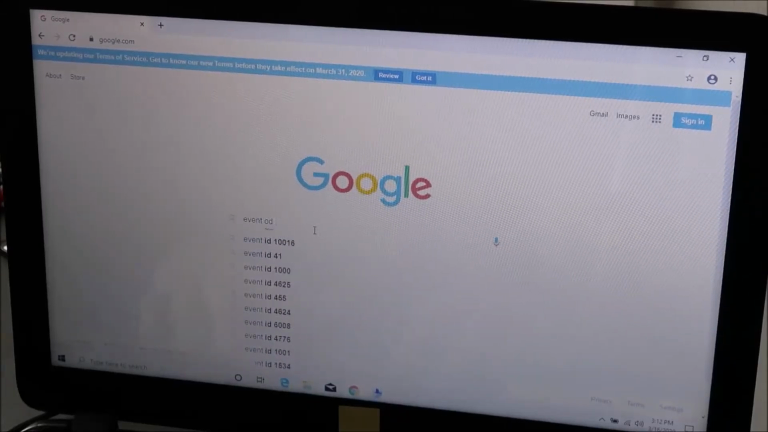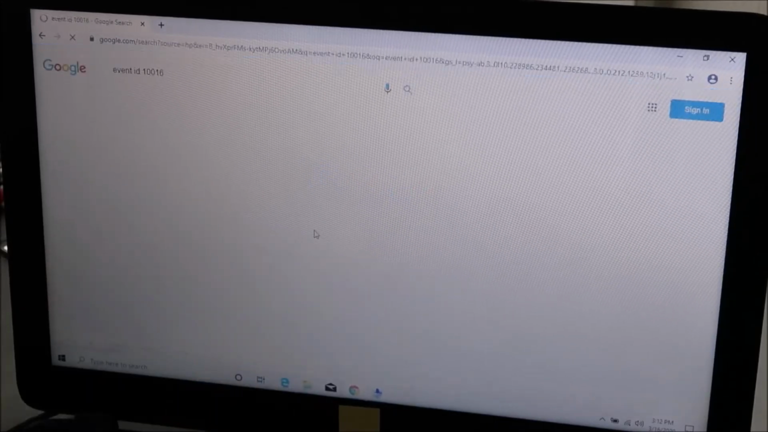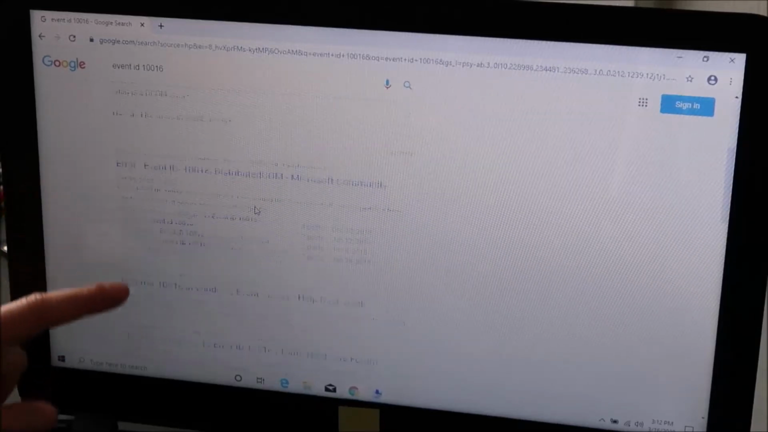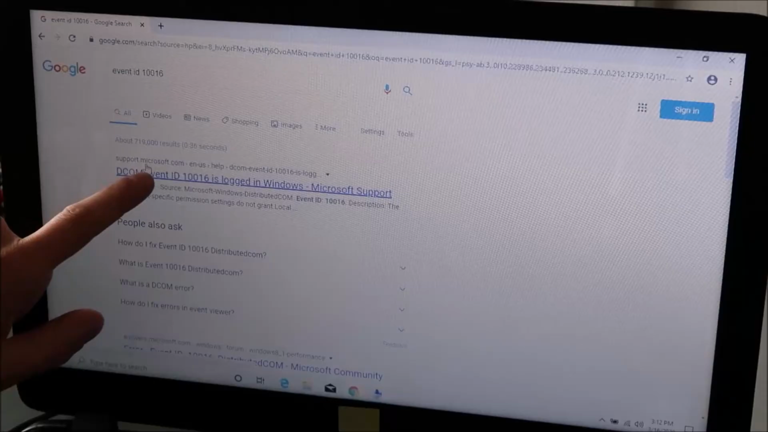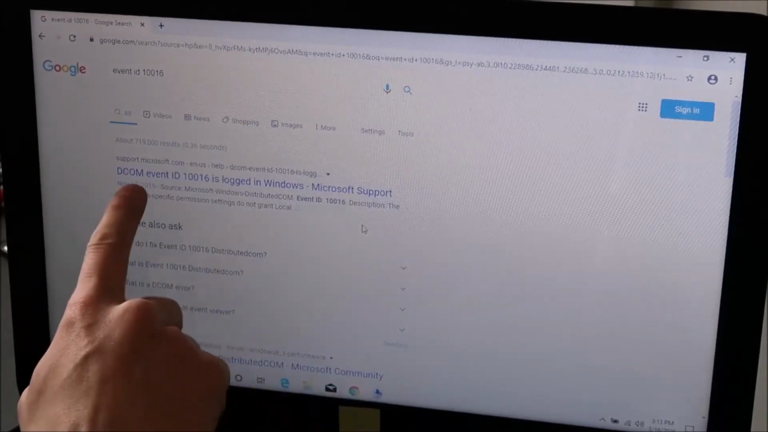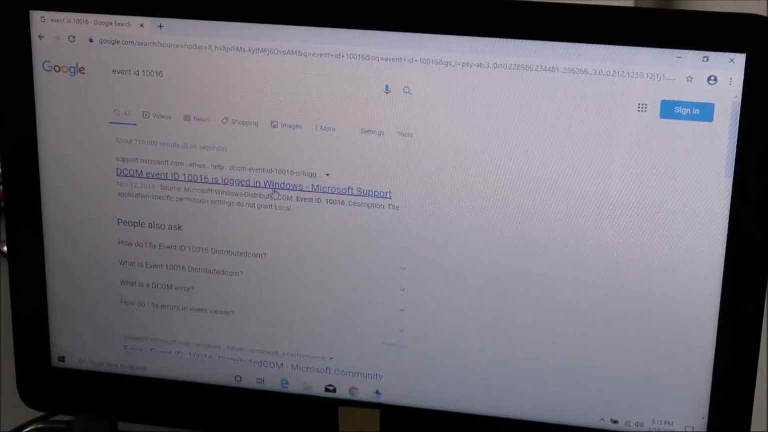Event ID, paste 116, enter. As you scan down through what Google populated, relatively near the top should be something from support.microsoft.com, and that's what we're looking for. And this is Event ID 116, exactly what we're looking for. So we'll click on that from Microsoft and see what they have to say about it.